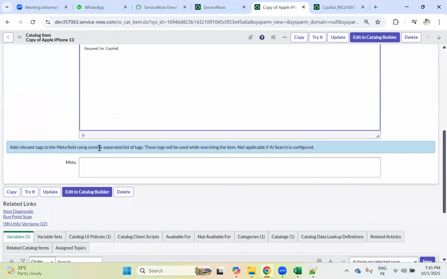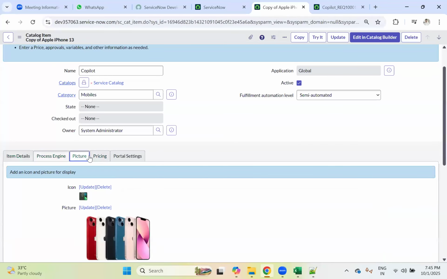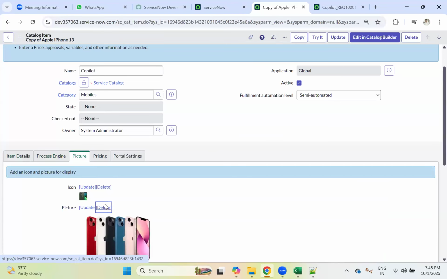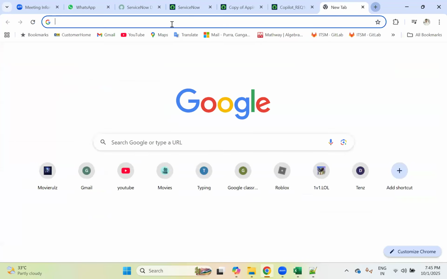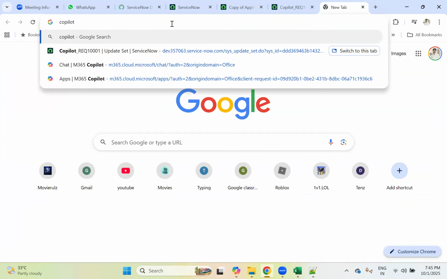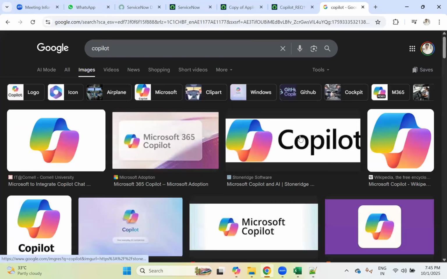Okay, so then if you have some more questions, this is my workflow. These are the pictures that are there. I want to delete them, correct. Now I want to add Copilot. Copilot symbol. I will click here. Let's download my Copilot.